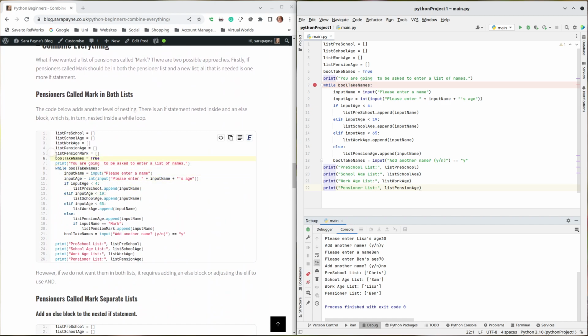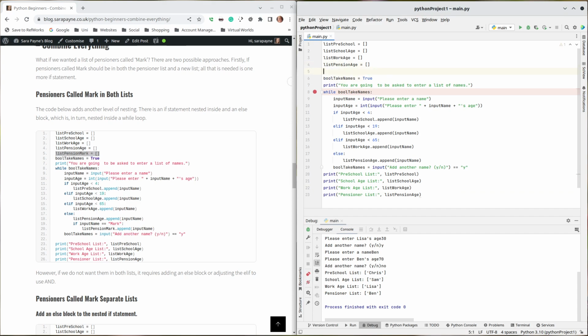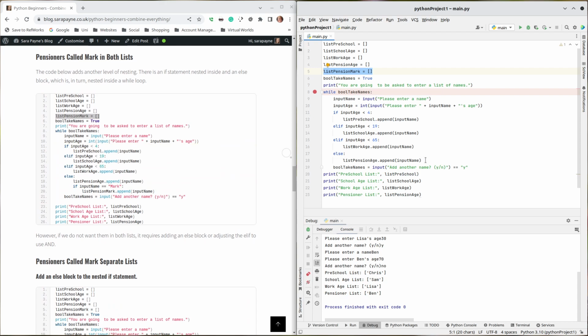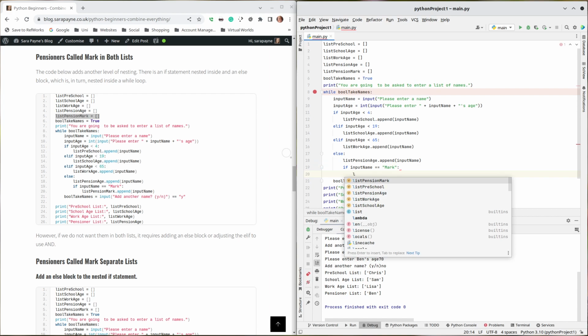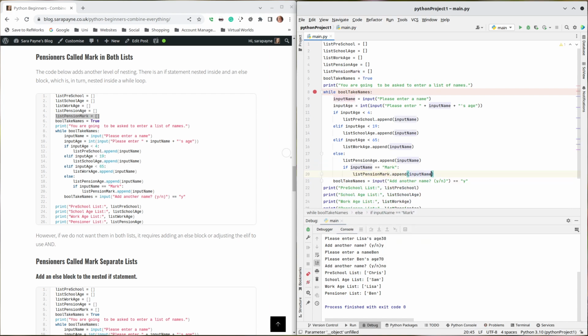Right, so let's have a look. In here, we're going to add one more list. So what we're going to do this time, we're going to add any pensioners that have the name Mark to both this list and to this list. And to do that, we're going to add just one more if statement. So inside the else, if input name equals Mark, list pension mark dot append input name.